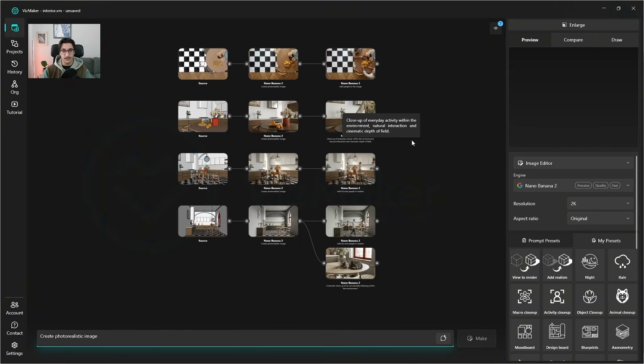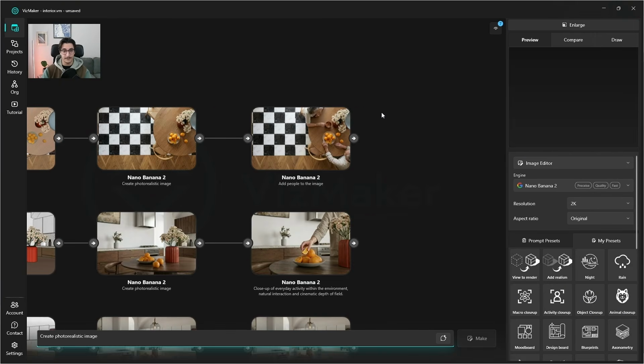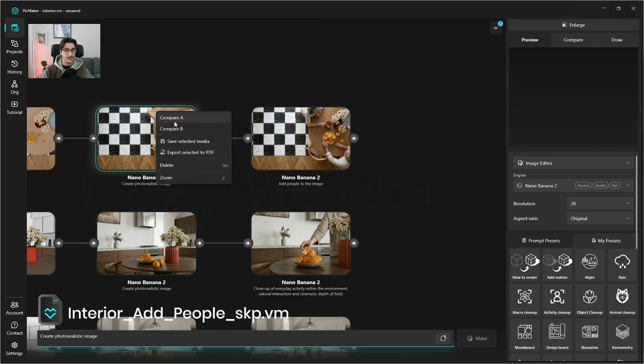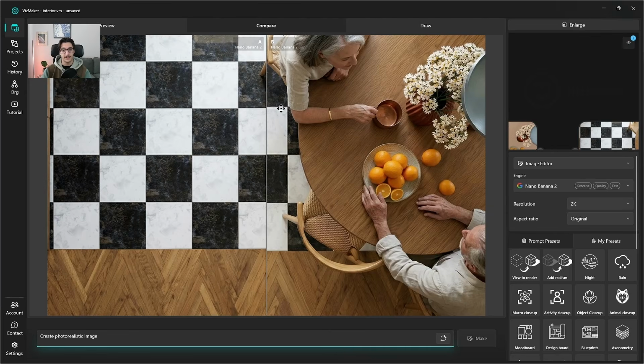As we can see, all of our generations are already done. So now let's compare. It just literally took like 10 seconds to generate all of them. With Nano Banana 2 engine, everything is possible in just seconds. So let's compare A and compare B with the first result.